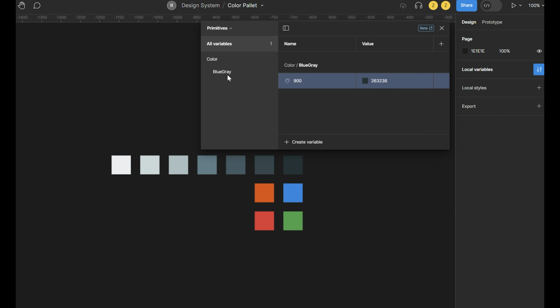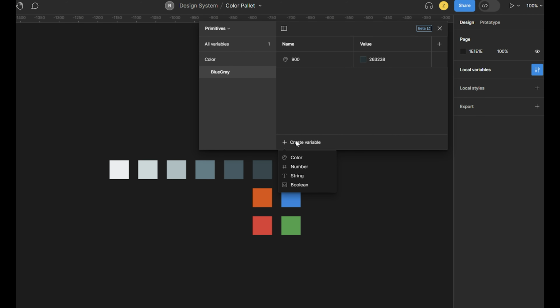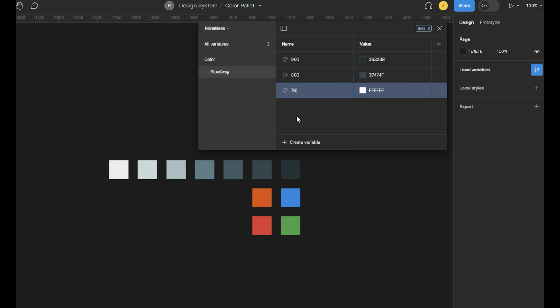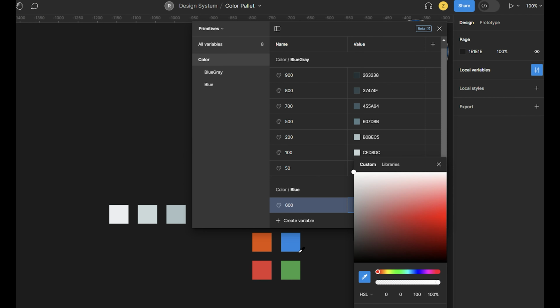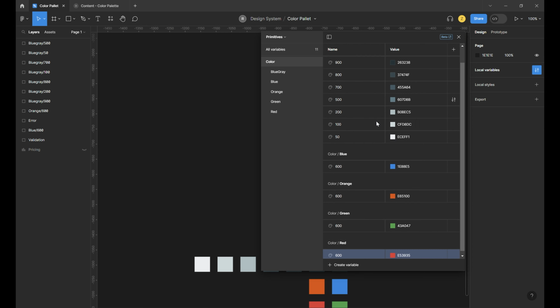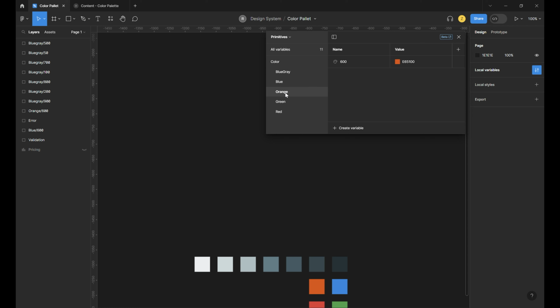Now, take a look at the left sidebar. You'll notice 2 groups are made. There are different ways to add colors to these groups. You can write the full name just like we did for our first color. Alternatively, you can click on the group name in the left panel and add your colors there. Let's click on Blue-Gray's group. Click on Create Variable this time. We'll name it 800. Let's go ahead and add all the colors in this palette. And there you have it. We've wrapped up our primitives collection, and now we have all the colors we need for our design system.